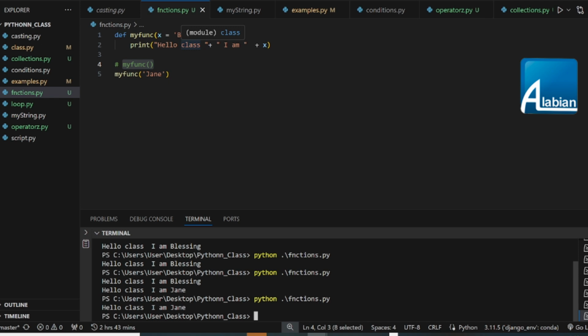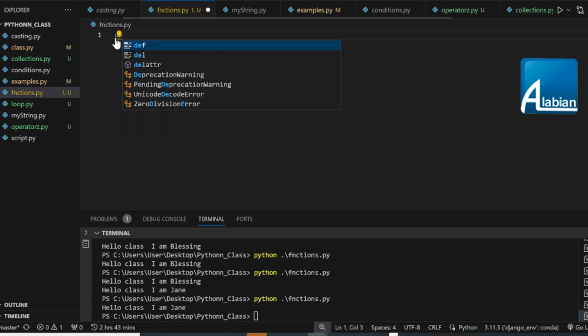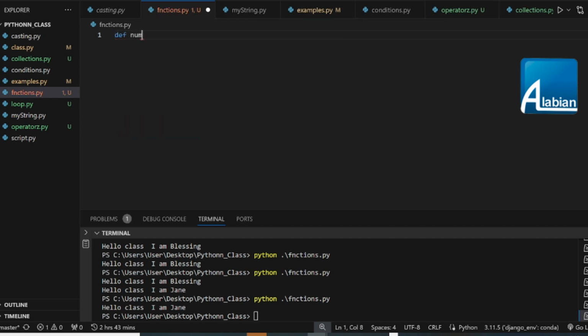So this is what Python function is all about. So we can return values in Python too. We can return values, for example, I want to return values. I have def, I have numbers, and then passing my parentheses and then my colon.